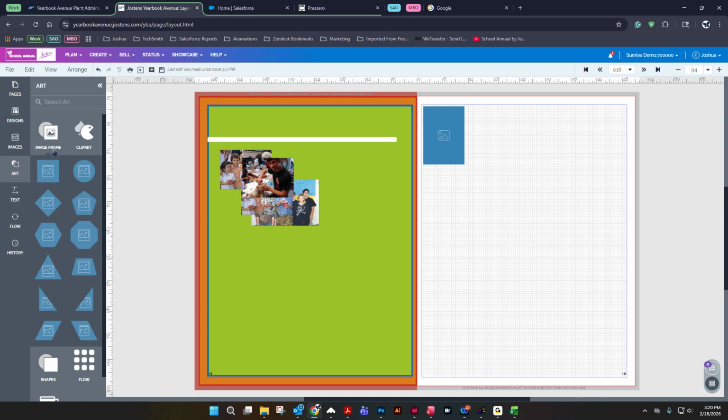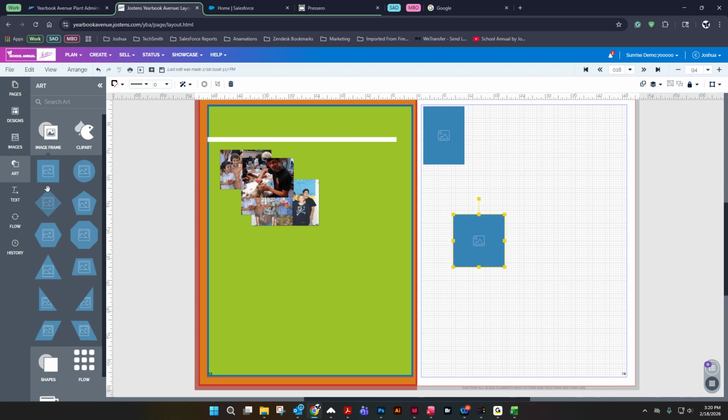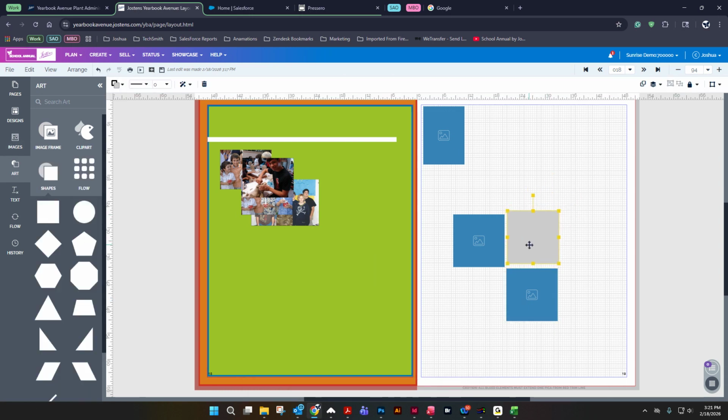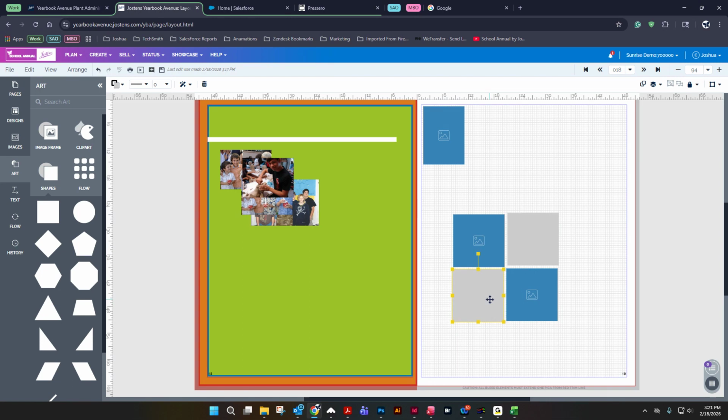So next is shapes. Shapes let you do a lot of different things. We'll bring over boxes right here. So we'd say we want two boxes right here. With the shape boxes, you could use these as little accent pieces or little breaks between these image frames right here. Now you don't have to leave them just this plain gray color.